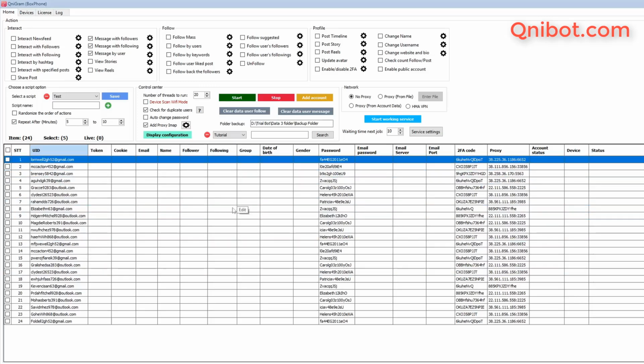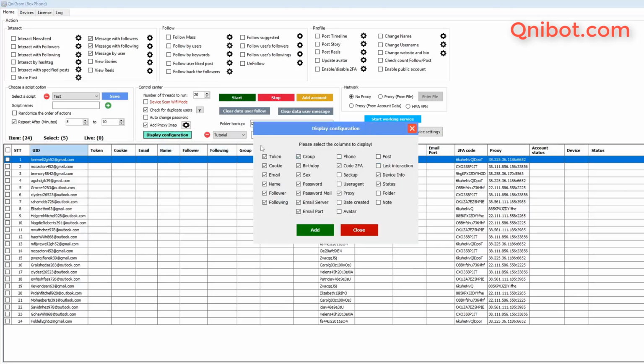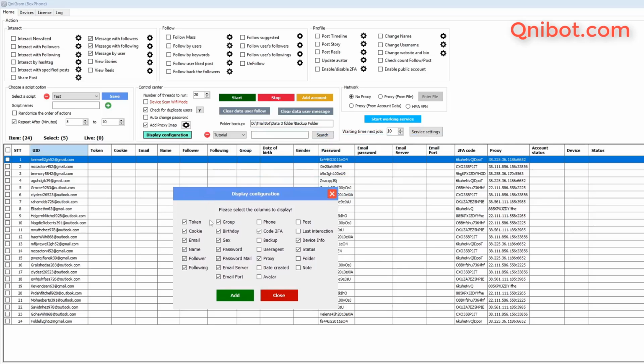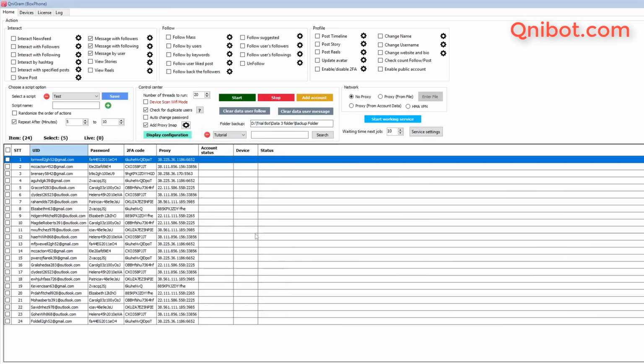To change the display configuration, you click on this button. Then tick on the display configuration you want to present. Untick the one that you do not want to present. Then click Add. Then you will see the display configuration changed here.